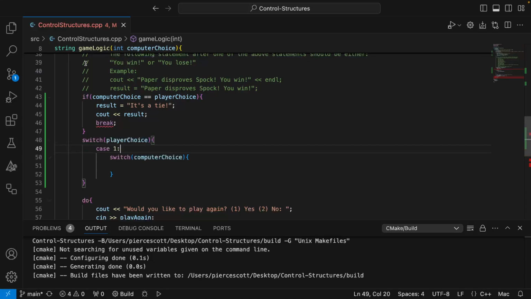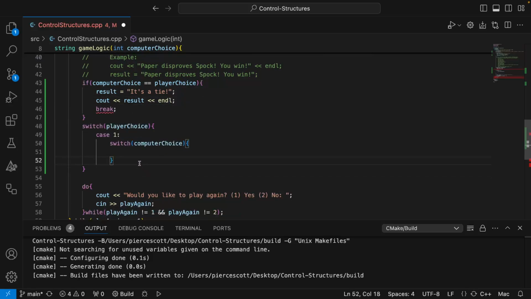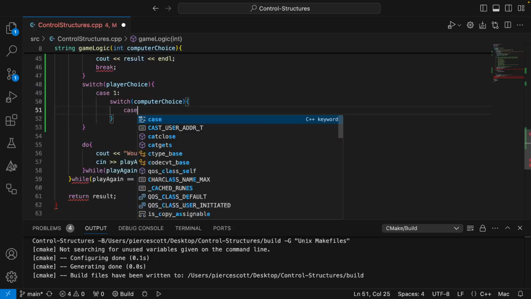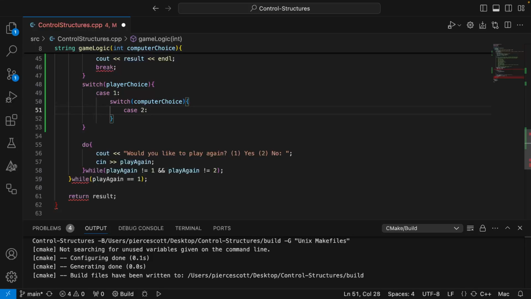Perfect. Okay, I am gonna put an endl here. So now the player is rock, and now we're on computer. Case 1 would be if they're also a rock, but now we don't have to code that. That's what you're saying, right? So you just go straight to case 2. Yep.